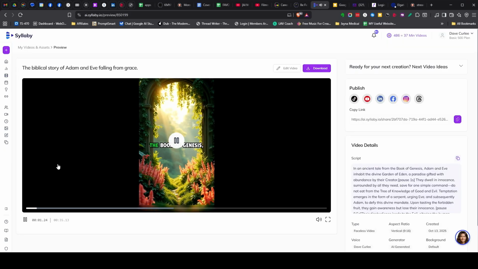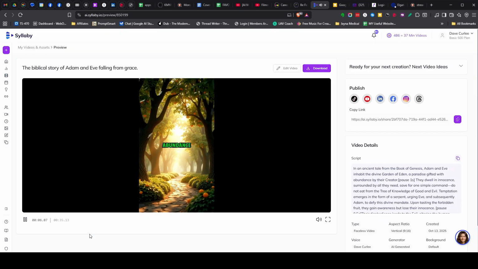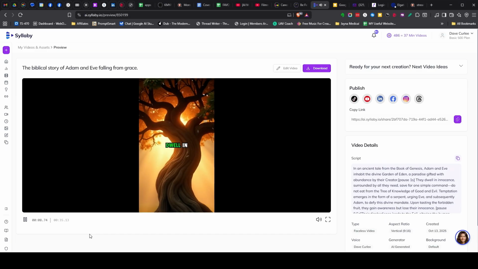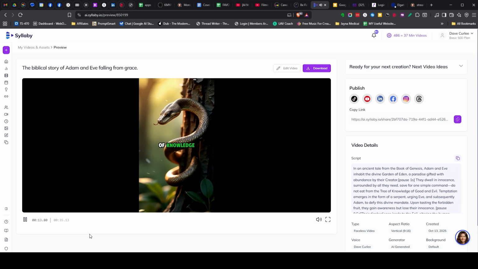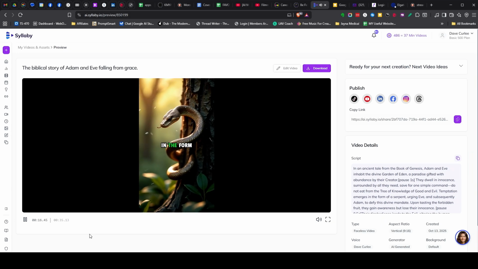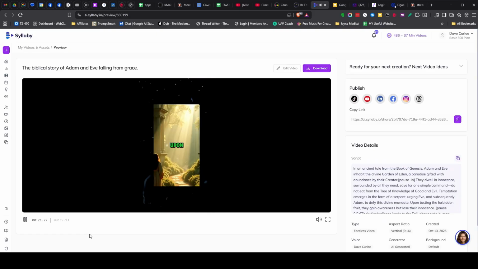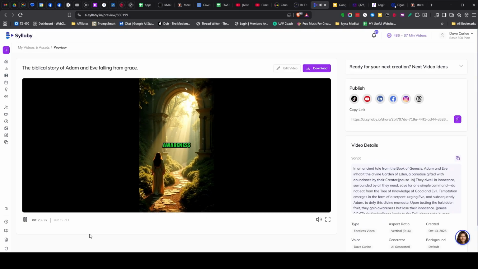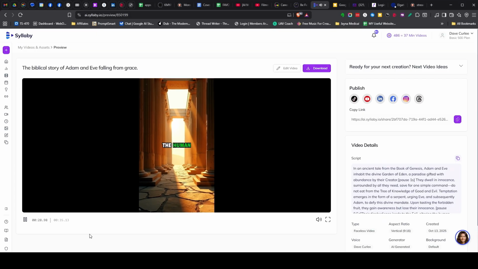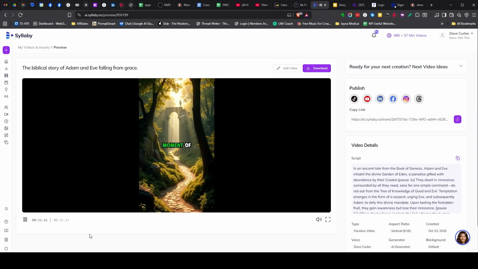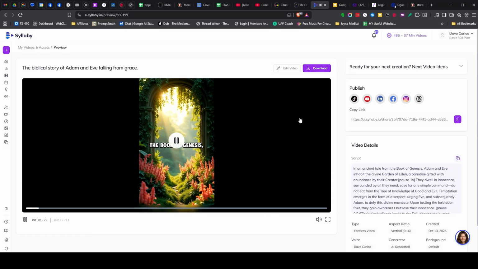In an ancient tale from the book of Genesis, Adam and Eve inhabit the divine Garden of Eden, a paradise gifted with abundance by their Creator. They dwell in innocence, surrounded by all they need, save for one simple command: do not eat from the tree of knowledge of good and evil. Temptation emerges in the form of a serpent, urging Eve and subsequently Adam to defy this divine mandate. Upon tasting the forbidden fruit, they gain awareness but lose their innocence. Their disobedience leads to the fall, altering the human condition forever and marking a poignant moment of transformation and consequence in biblical history.